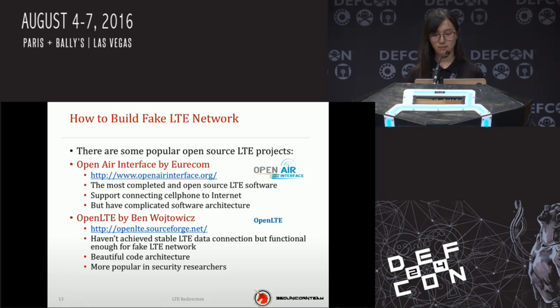But the OAI system has a very complicated software architecture, so it's a little difficult to modify its source code. Well, the second project is named OpenLTE, written by only one person, Ben. He was a Motorola engineer and joined the Google project last year. Ben gives this project a very beautiful coding style, so it's quite easy to understand the whole architecture and to extend its functions. That's why it is more popular in security research.